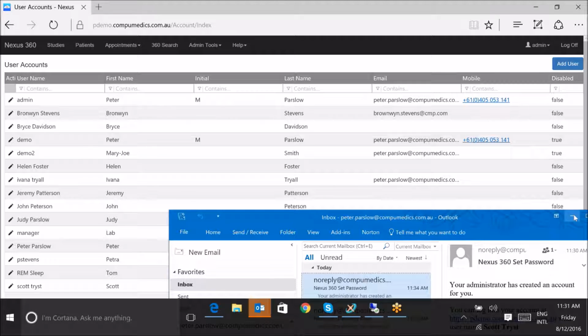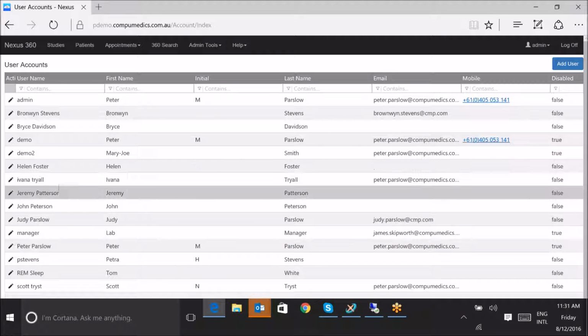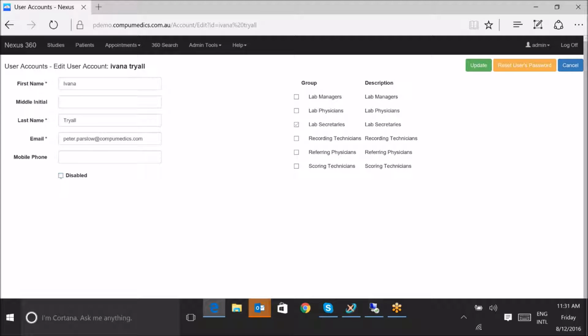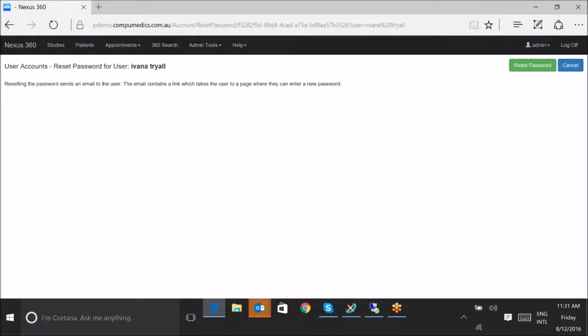If we go into an existing user, so we might have Ivana Trial here, and as a lab administrator, I do have the ability to go into the user account settings for Ivana. Once again, it has my email address for the purpose of the demo, and Ivana has been appointed to the Lab Secretaries group. Here, I can just select Reset User's Password as a lab administrator.